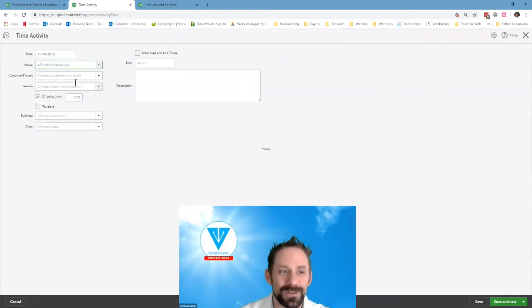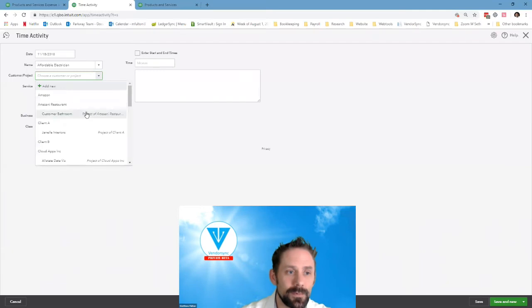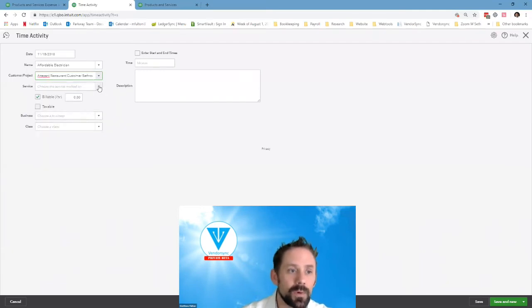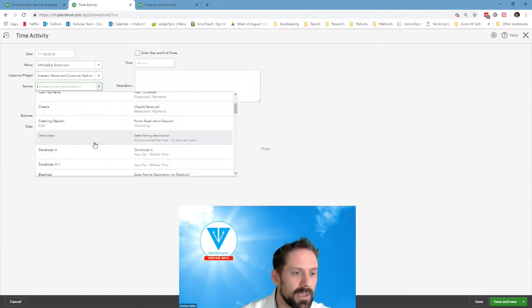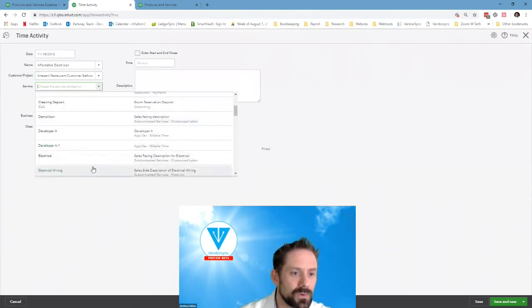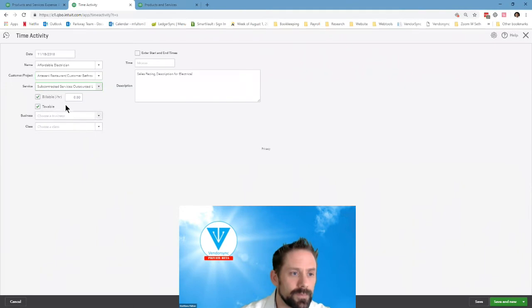For affordable electricians, okay? We're going to choose our project again, customer bathroom, and go to our services that we probably have. Hey, look at that. Electrical in here. Because this was extra work that was unexpected, we should create a change order, something to notify the client that they're going to be billed more, because if you don't do that, you might as well plan on eating that.